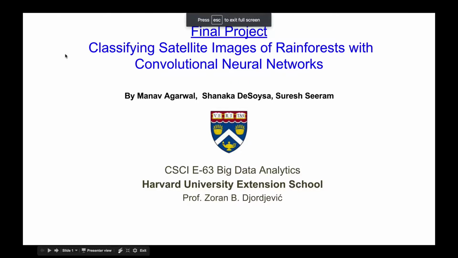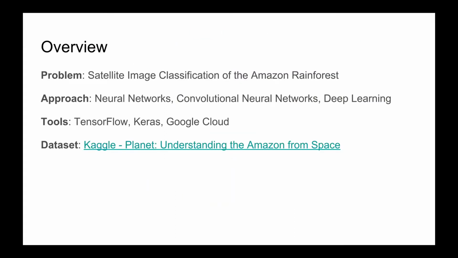Hi, I'm Manav, and I'm presenting today along with Shanaka and Suresh. Our project is developing a satellite image classifier using neural networks. Here's a brief overview of the problem, the approach, and the tools that we used.